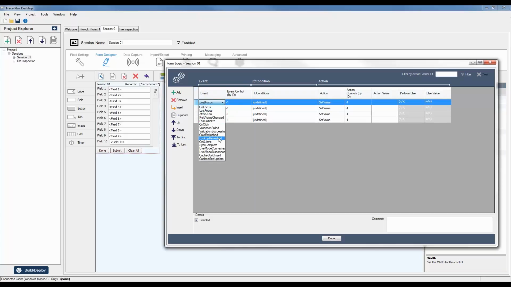For 9.1, we added a lot of new events here for on submit. So upon submitting your data, you can fire additional actions. We also added a sync complete event to your form. So at the end of a sync, maybe with TracerPlus Connect, you can then perform specific actions on your form that would drive users to different areas of the device. We have a live mode disconnected and a live mode connected event. This allows you to do things like maybe make the background screen red if you get disconnected from live mode. Or maybe show a message to the user notifying them that they just dropped out of live mode.